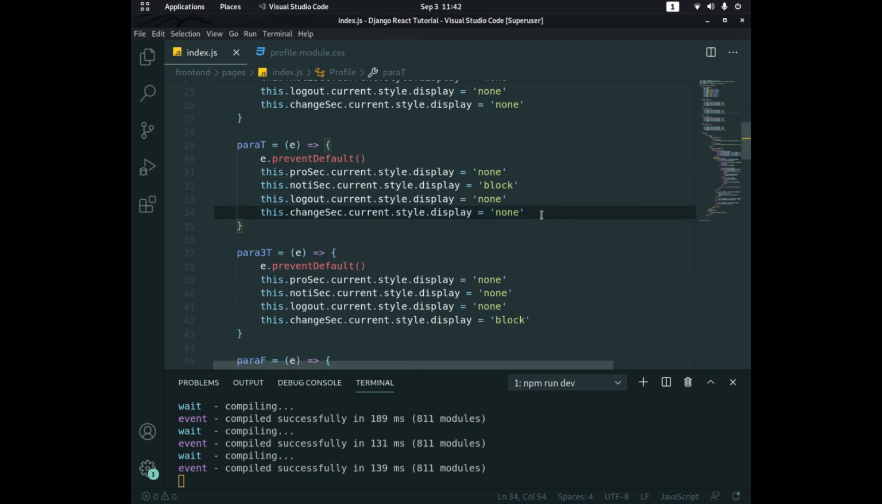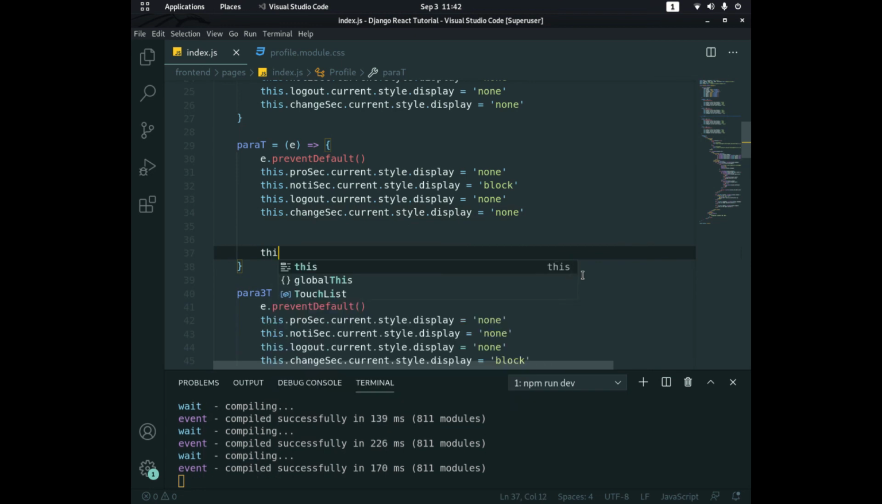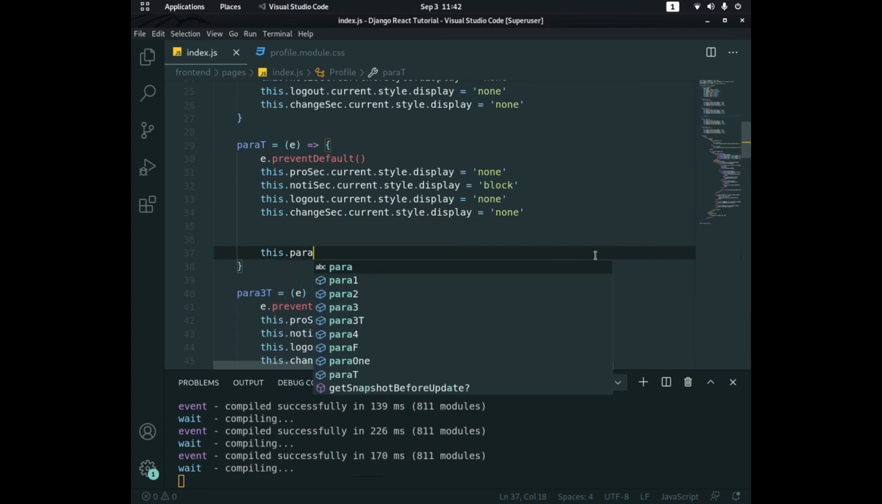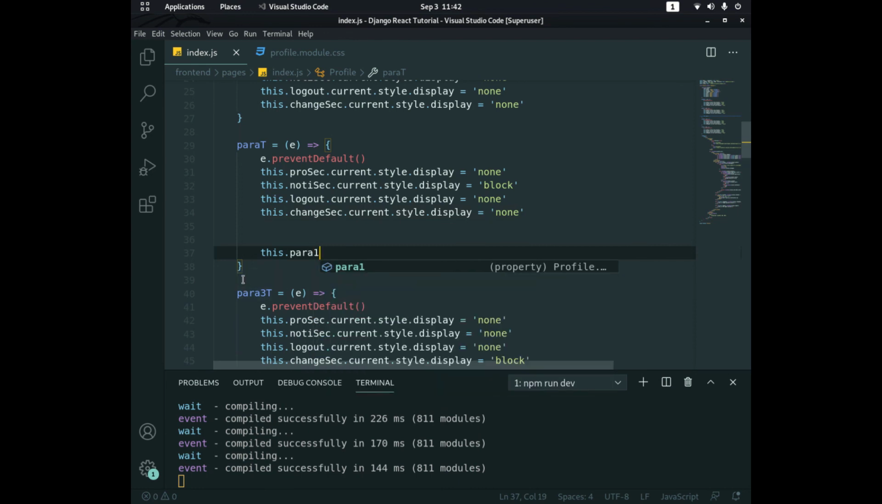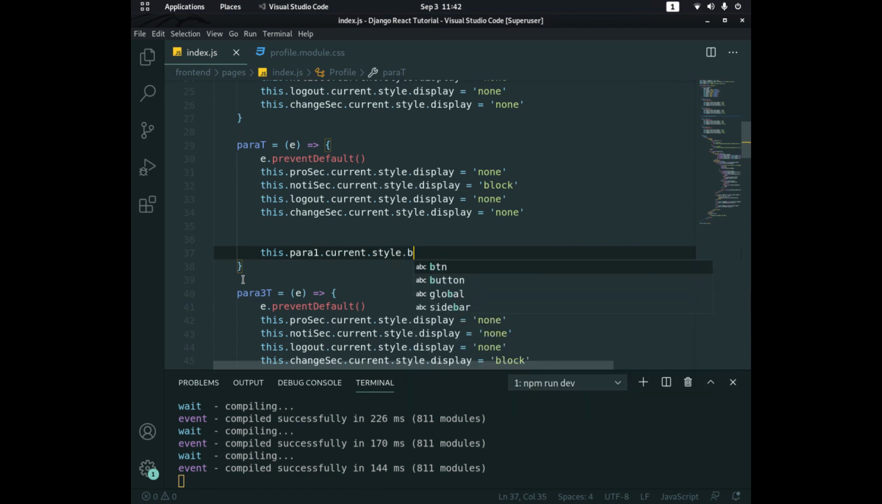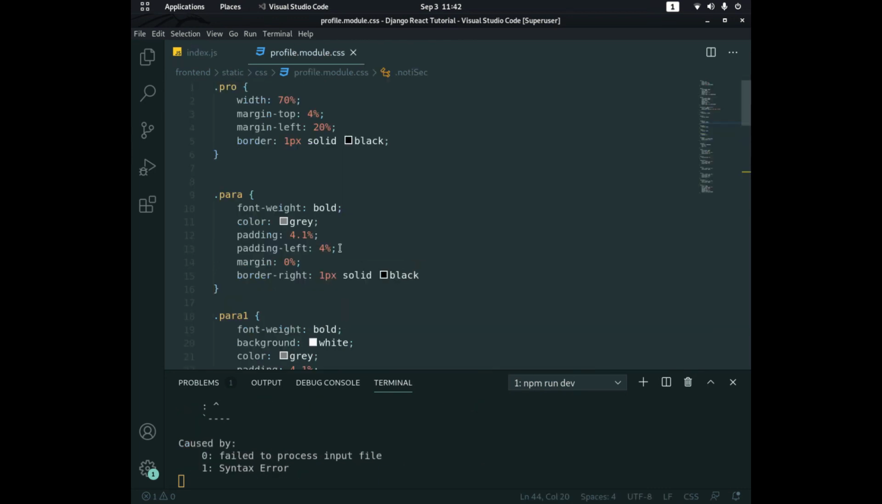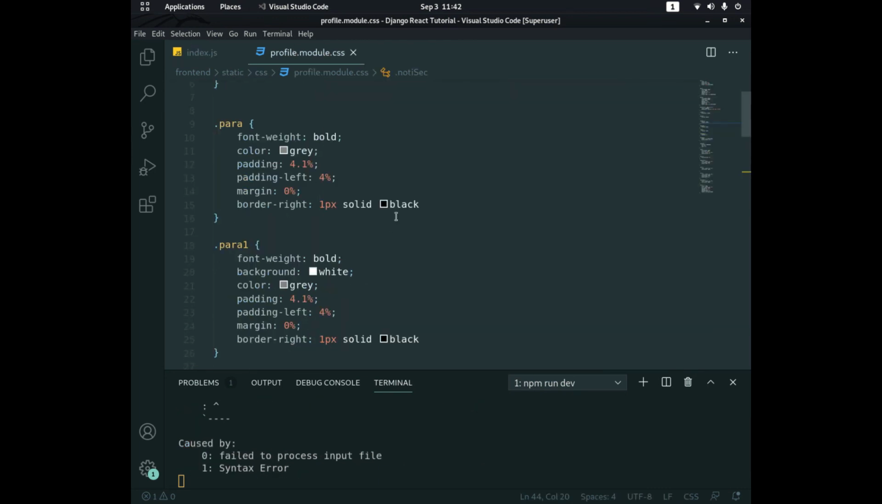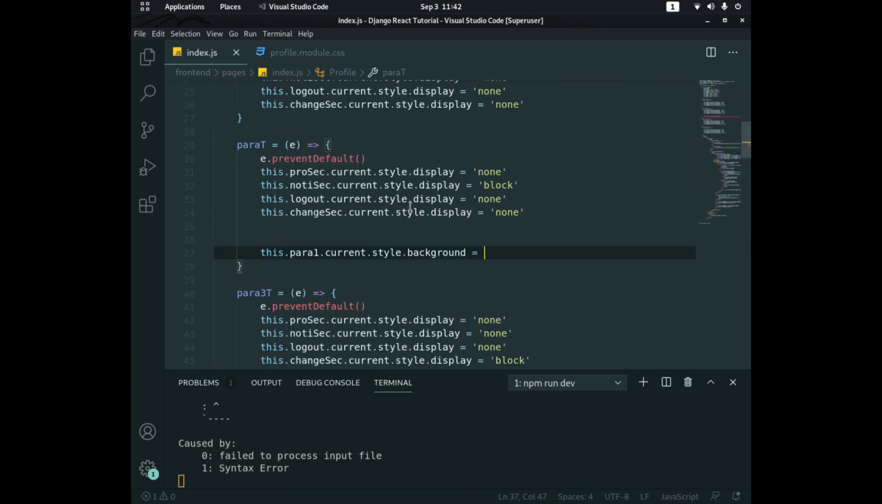I'll say that is background. I'll say this dot para one dot current dot style dot background color. I think background is equal to, let's see, black. Yeah, it is. Let's make it now.